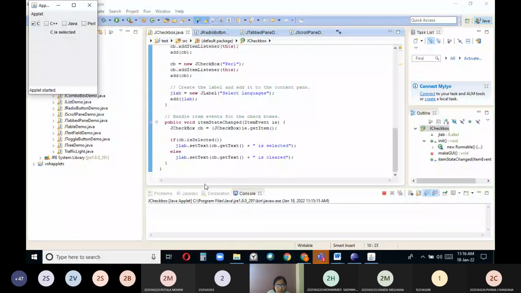What do you want to do when a checkbox is selected or deselected? Here I want to display a message saying which particular checkbox has been selected, with its name. So that is what I'm doing. I created a checkbox object over here, and using that I'm calling the getItem method. The getItem method will return the object of whichever checkbox is being selected or deselected. So if I've selected C, then the C related checkbox object will be returned. I'm storing it into cb.